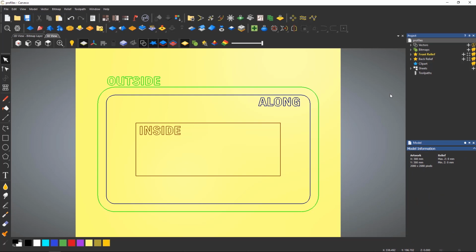A profile toolpath basically machines along a line or a curve. They are typically used to cut parts out. They can be set to machine outside, along, or inside the selected line or curve. In this example, I have three rectangles which are all different colours. The first one that I'm going to machine is the inside one.